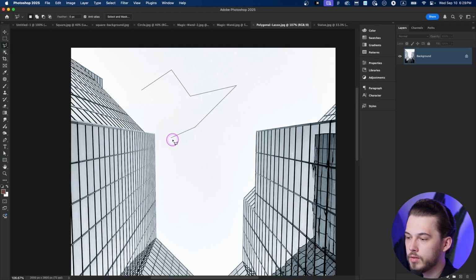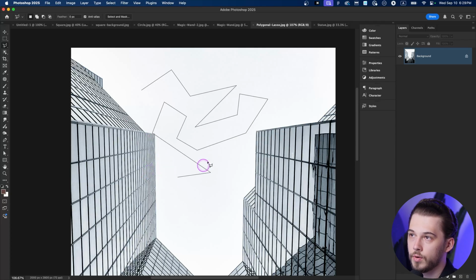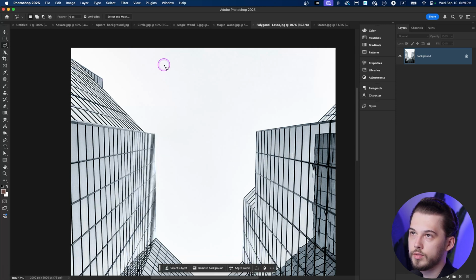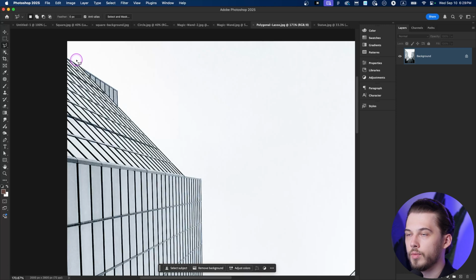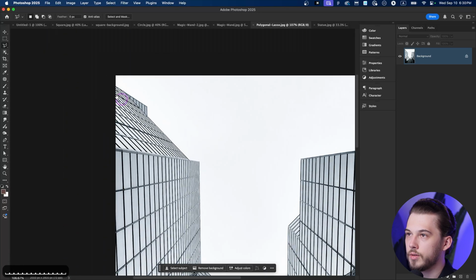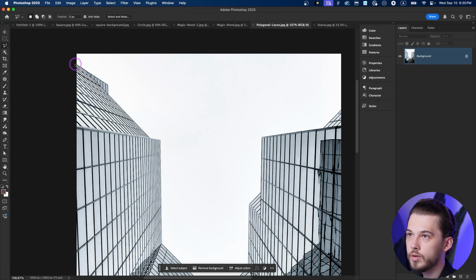Now, once you're trying to create some selections with this tool, you'll see that sometimes you're just clicking and you don't want to form a selection, it's just a random click, you want to remove anything that you created, but you don't want to close this selection. You can press escape on your keyboard and it's gonna remove your drawing from the image. Now, let's try and select something with this tool. Let's start from the left top corner. Going from here, click, click, and like that.